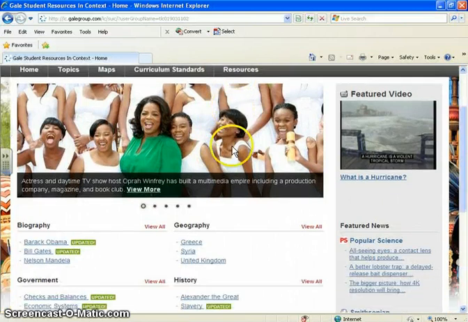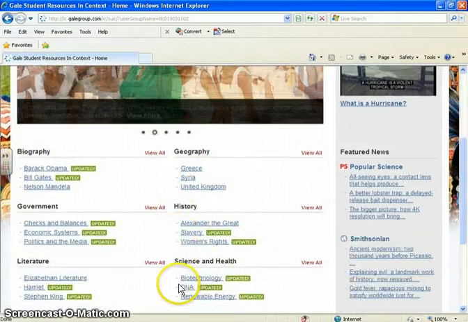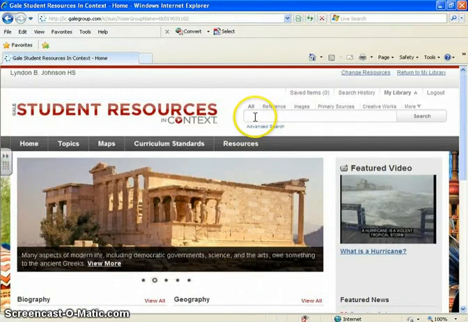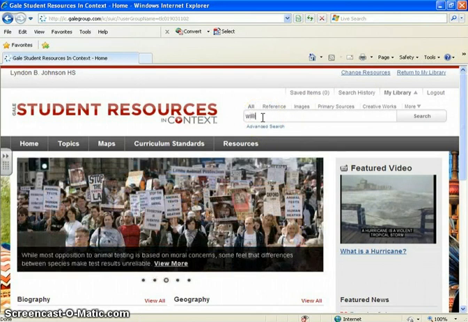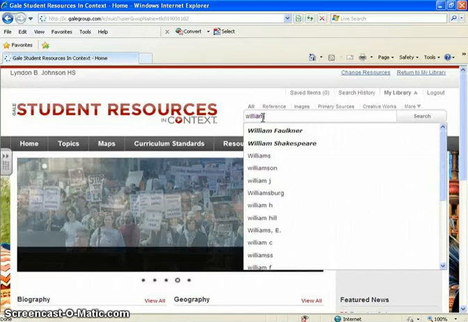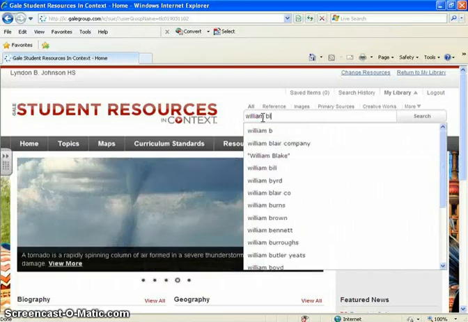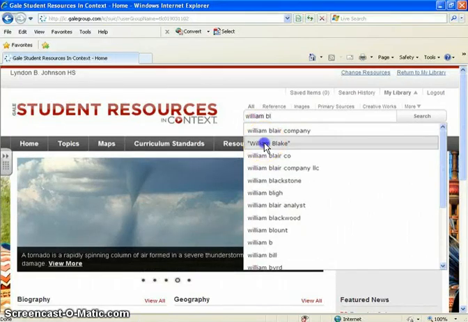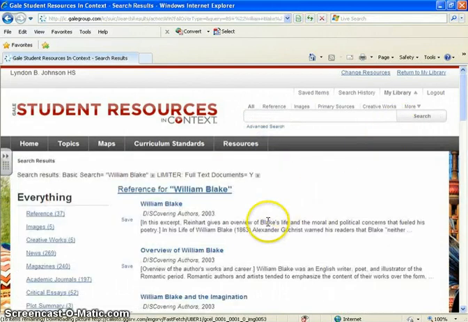You can search through different categories such as biography, geography, history, government, and so forth, or you can simply type in your search. Let's say I am searching the author William Blake. So I'm going to type in William Blake, and notice it's already giving me some choices, and there it is. Here is William Blake, and I'm going to click search.